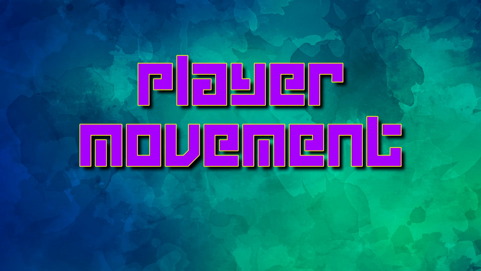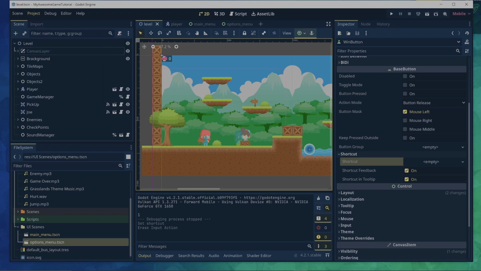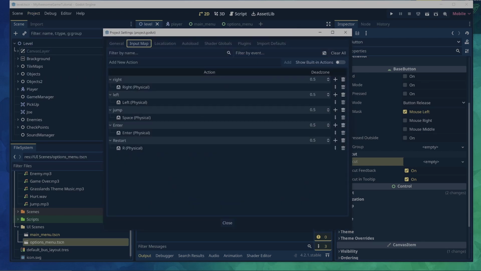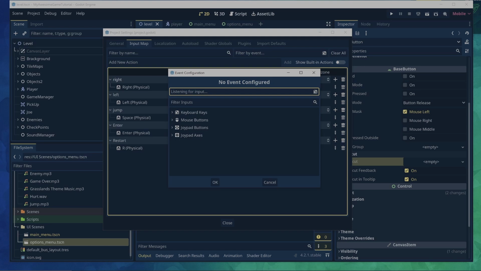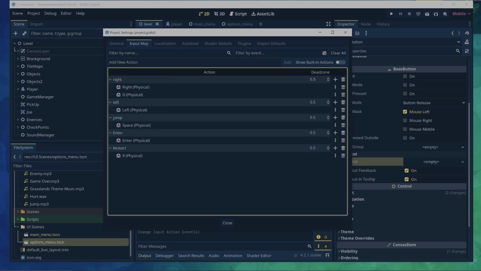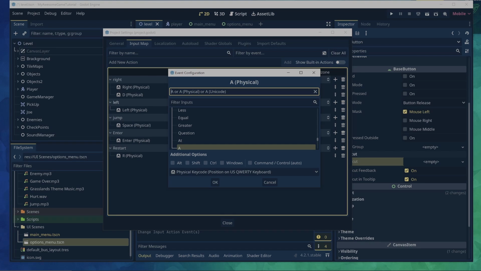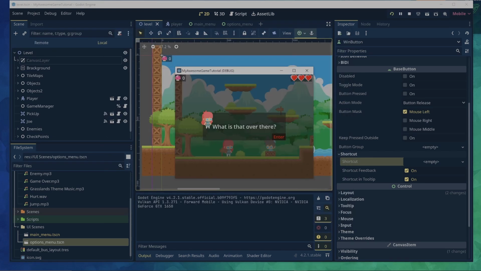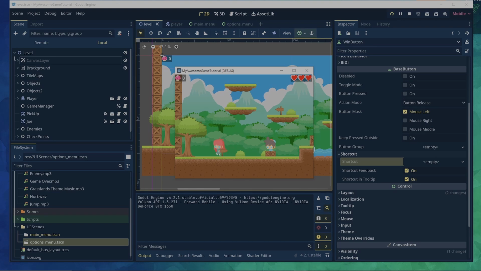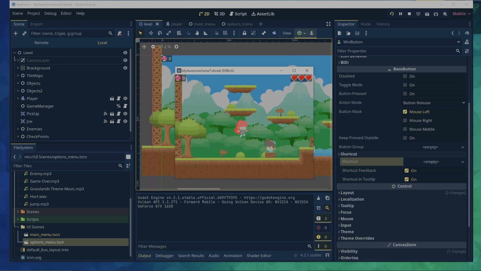Now let's add the A and D keys to the player movement. We simply go to the project, project settings, and input map. And for the right input, we click on the plus button and press the D key. Then, click on the plus button for the left input and press the A key. Now when we play the game, we can control the player using the A and D keys as well as the arrow keys. And finally, let's make it so that we can end the game using the enter key.